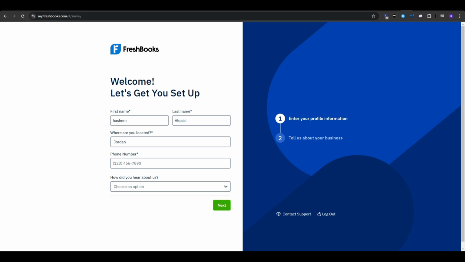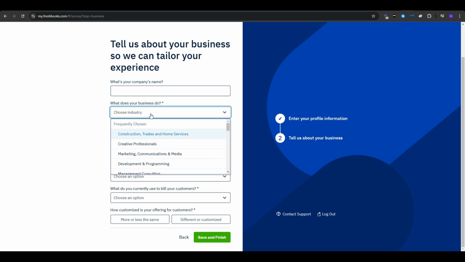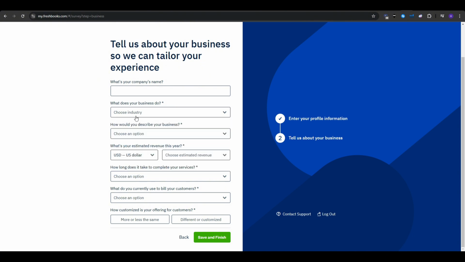So you'll be asked to provide your first and last name, where you are located, and your phone number. After that, you get some questions about your own business. So for example, what is your company's name? What does it do, and whether it's launching soon or if it has been in the business for quite some time. You'll be asked about your estimated revenue this year and how long it takes to complete your services.